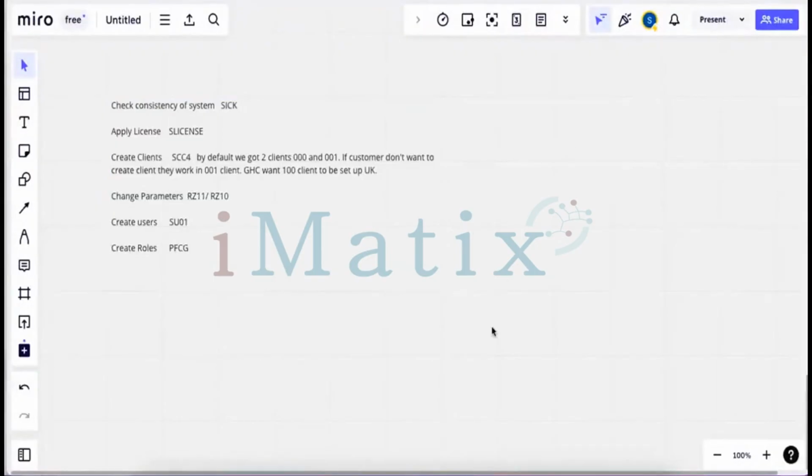Can you create a user ID for a different client? Yes, you have to log in into the particular client, only then you can create a user ID. You cannot create a user ID of Sanjay from client 1 in client 100. You have to log in into that client.